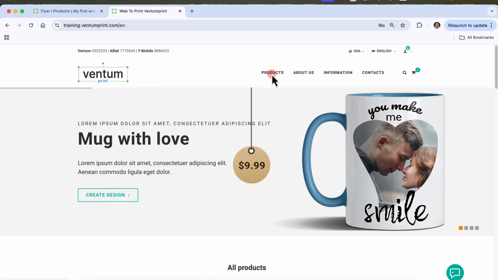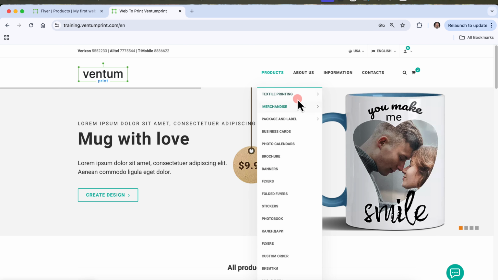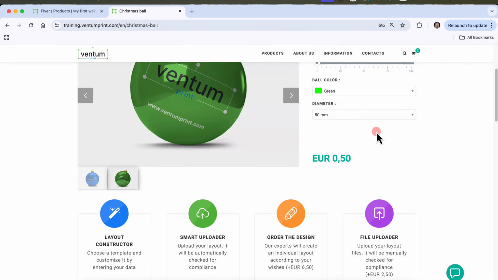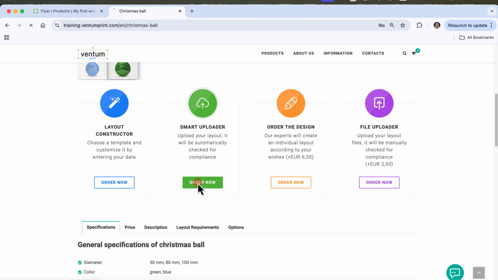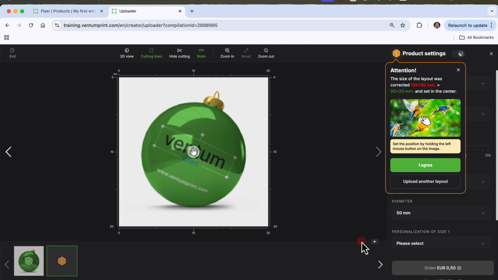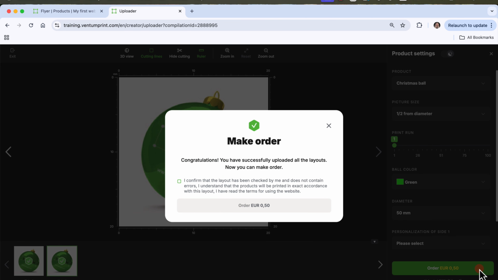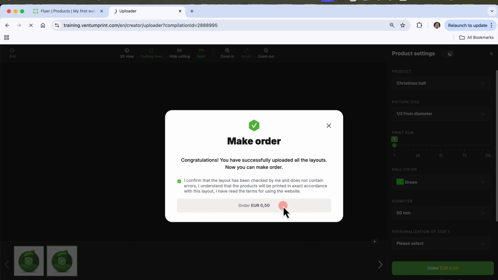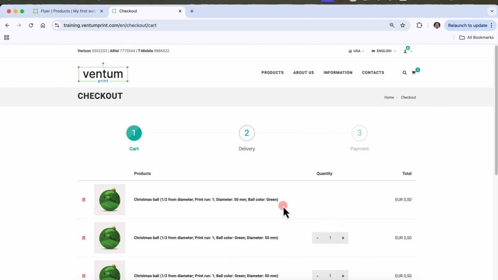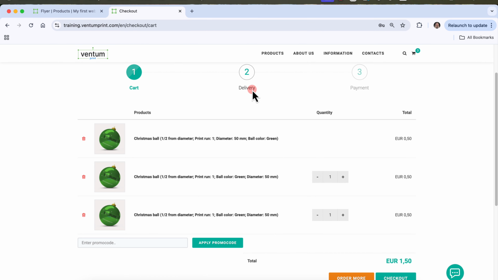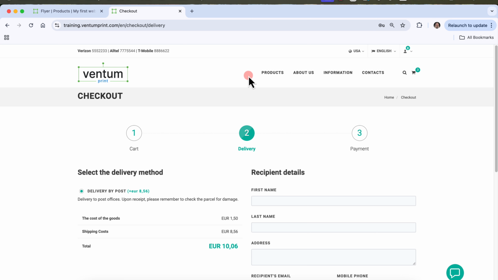On the Ventum Print platform, printing companies can create their own online stores where they accept orders for various printing products. As in standard online stores, the product must be delivered to the customer, which means a delivery service is used. To correctly arrange delivery, it is necessary to calculate the cost, which depends on many factors: the recipient's city, the weight of the parcel, and its dimensions.